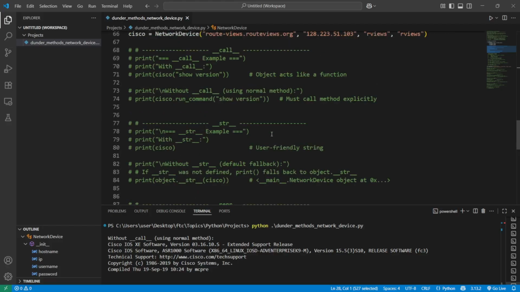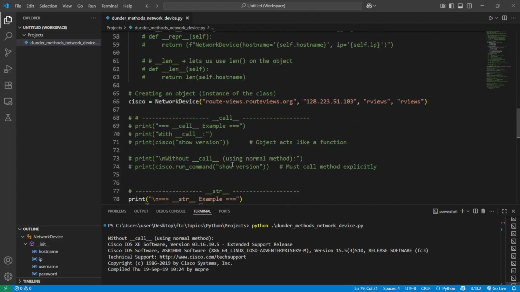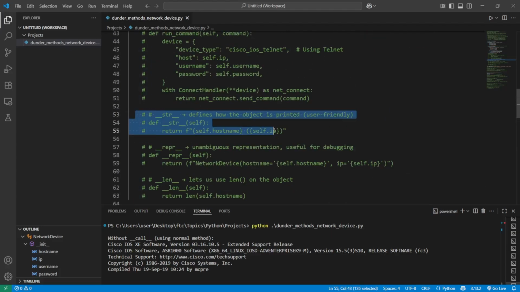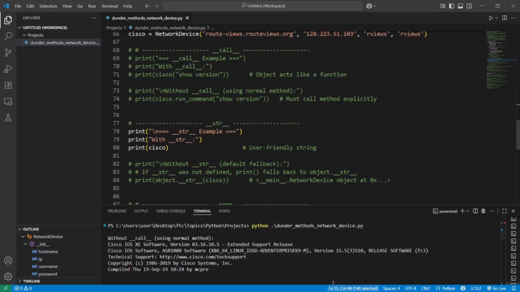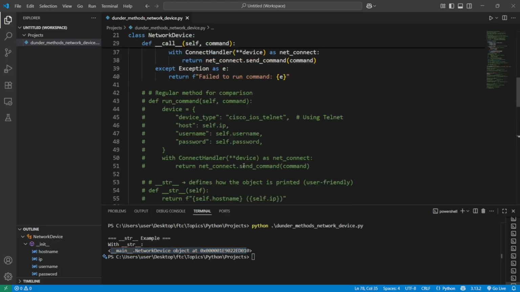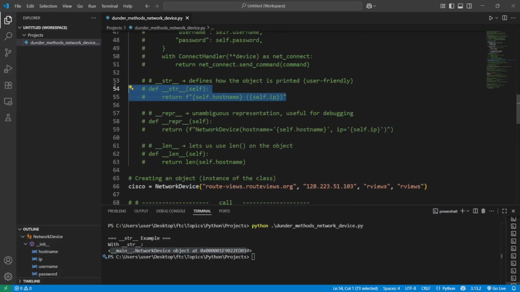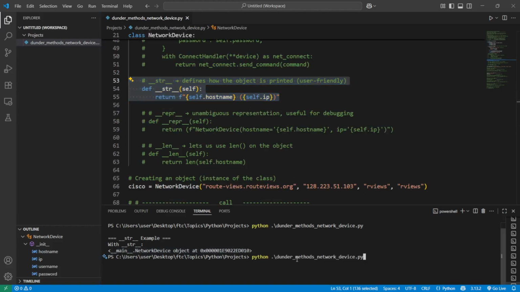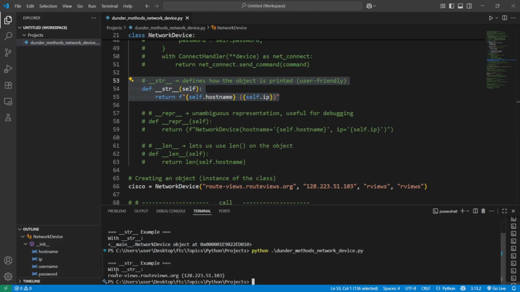And now we can move to the __str__. Let's see what happens if we don't have it, commented out here. We are not using the __str__. Let me clear the screen. So we have this output, which is the default representation of the object. If I go ahead and uncomment this line of code, we should have a different output. This is the output: it's the name of the router or server and its IP address. This output is because of this hostname and IP.